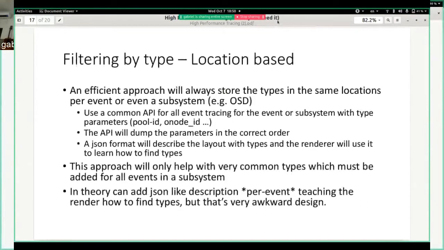You could use the same concept with more information. Let's say for OSD, whenever we collect an event, we need some common parameters. We always need a pool ID, the object node ID, and so on. So you could create a macro or function, call it OSD tracer, and that macro is going to ask you to insert the pool ID, object node ID, and so on. It will pack all this information and dump it in a single well-known location. So the renderer always knows that the pool ID is the next 4 bytes, and the object node ID is the 4 bytes afterwards.